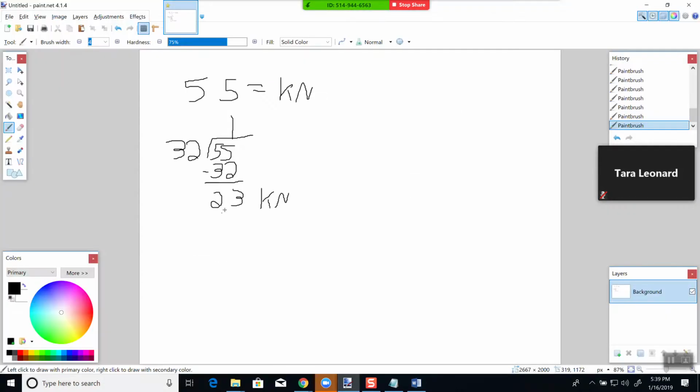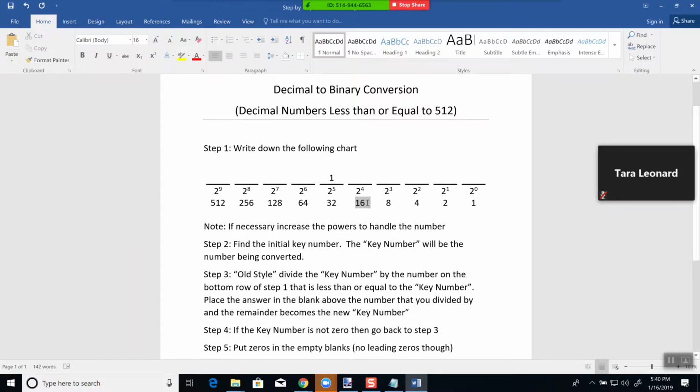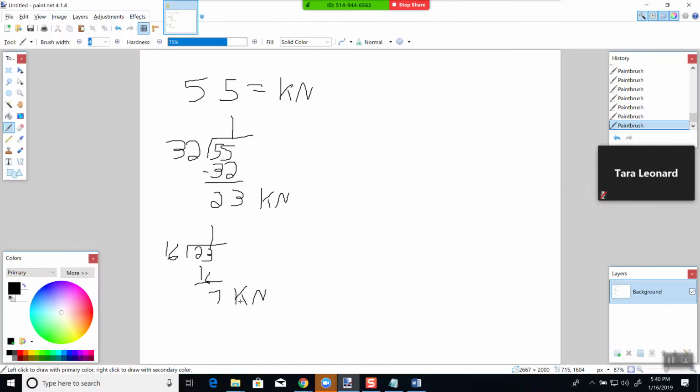So we're going to divide our new key number by 16. 16 goes in 23 one time. 1 times 16 is 16. Subtract those. 23 minus 16 is 7. And this is my new key number. And this 1 right here goes above the 16. So here's our 16. The 1 goes above that. So I come here and I put a 1. Now this 7 is our new key number.